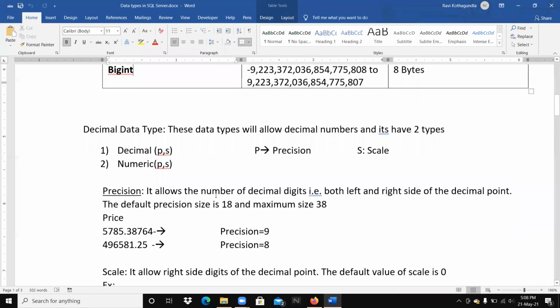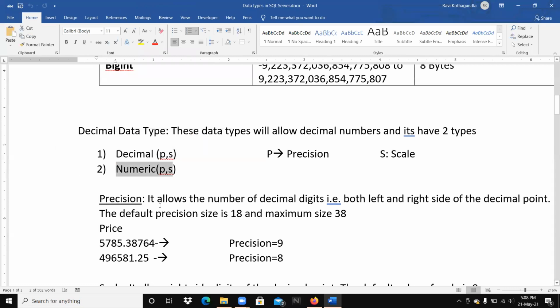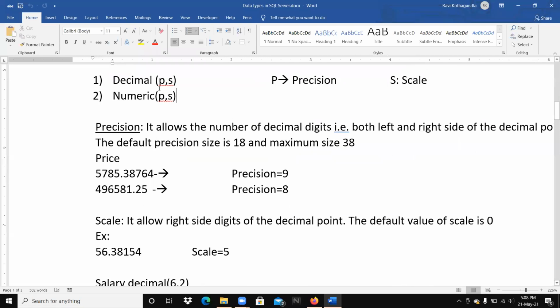this is the range. And in the decimal, we have two sub data types: decimal and numeric data type. In the decimal data type, we need to pass the precision and scale. Precision means the total number of digits you are passing. Scale means the decimal part, how many numbers you want to pass, right? So precision means the left side and right side total numbers. If you add the left side part and right side part, that is called precision. And this is the right side part only. If you want to calculate the right side part, that is the scale, right?